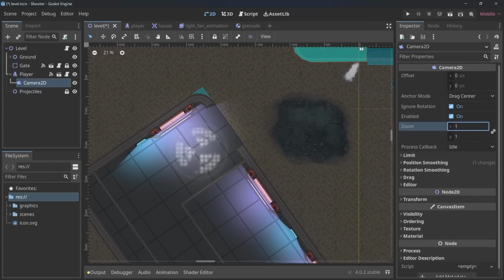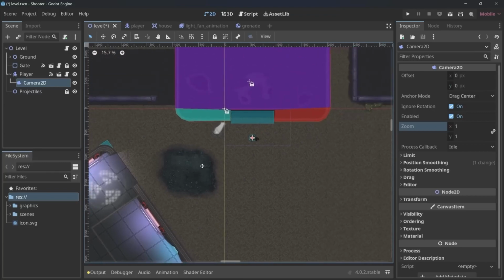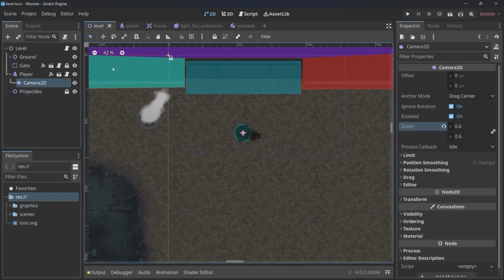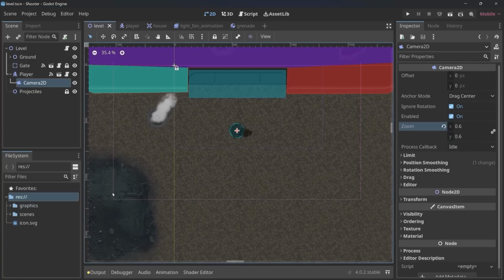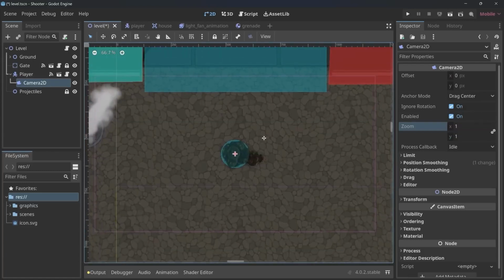Let's say if I go to 1, then, okay, you can't really see the outcome, but if I zoom in, this pink reddish area is the camera zoom. So if we change this to a 1, it is much closer to the player. Although this is not the value I want. For now, I want to keep it at 0.6.